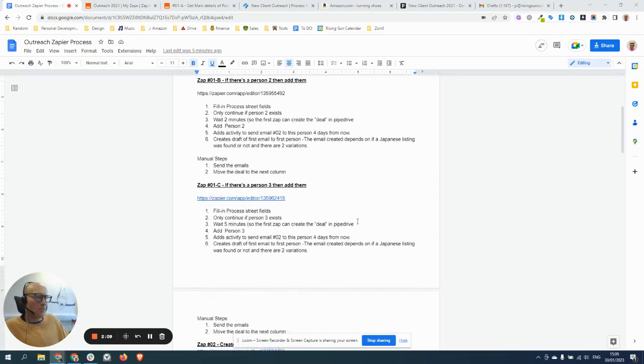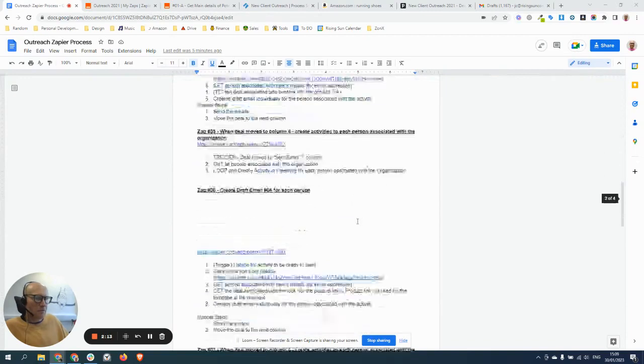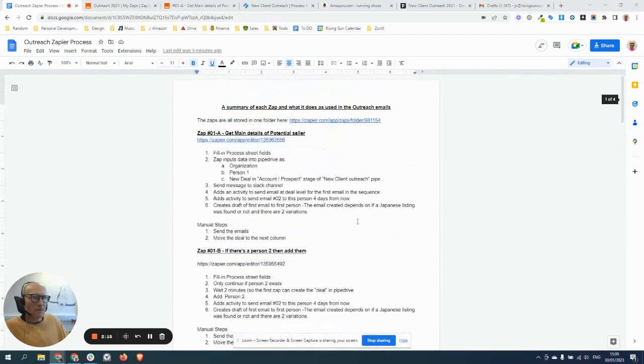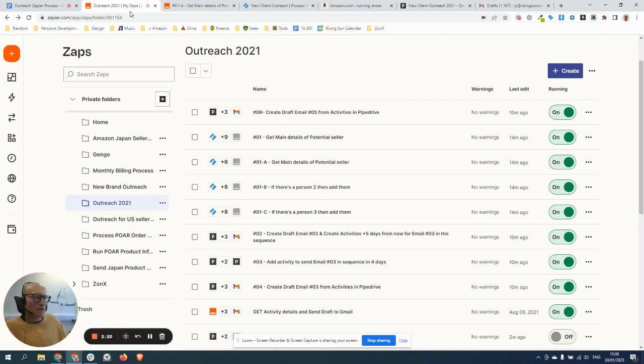This was a Word document that outlined the various zaps and the various processes involved. So this is my Zapier account and the folder to do with this particular workflow.